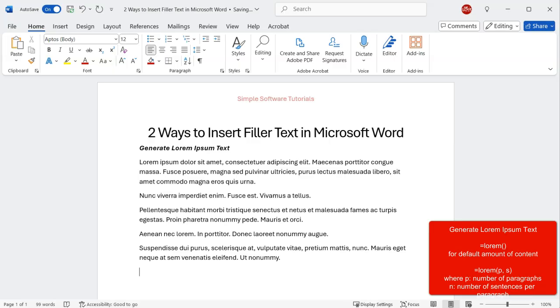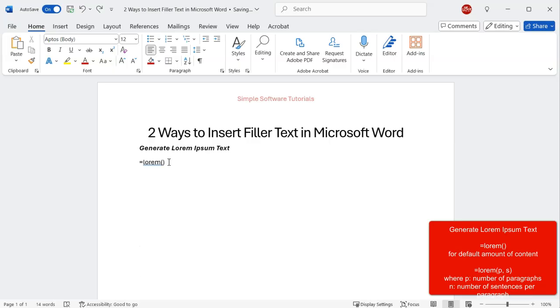Now say you want more content than this. That's not much, you want some pages. So I'm going to Control Z, undo that, and we can actually specify how much content it generates. So I'm going to click in between the parentheses here and say we want 25 paragraphs. So I'll type 25 for 25 paragraphs and then a comma and a space.